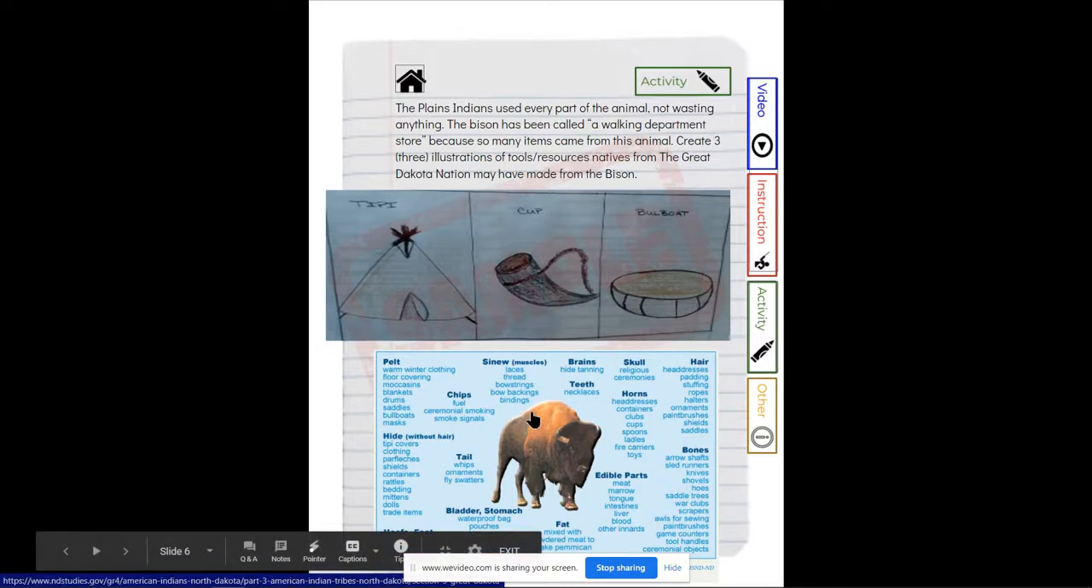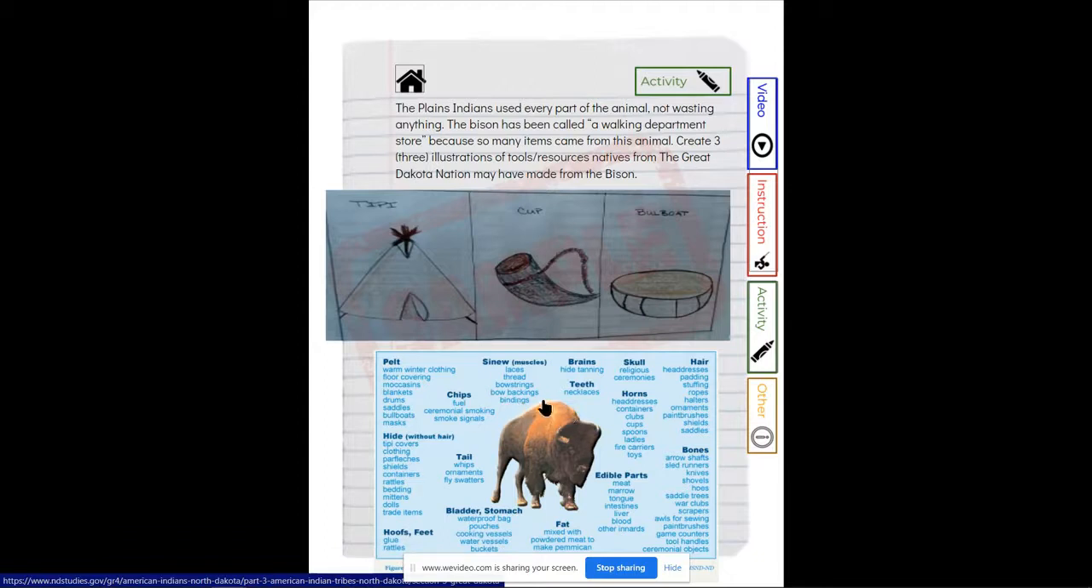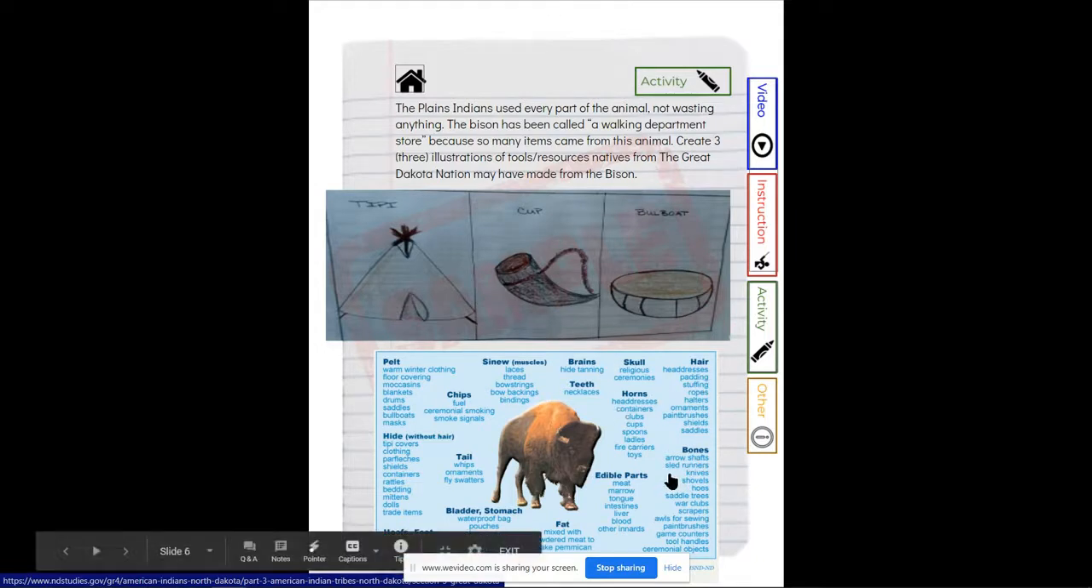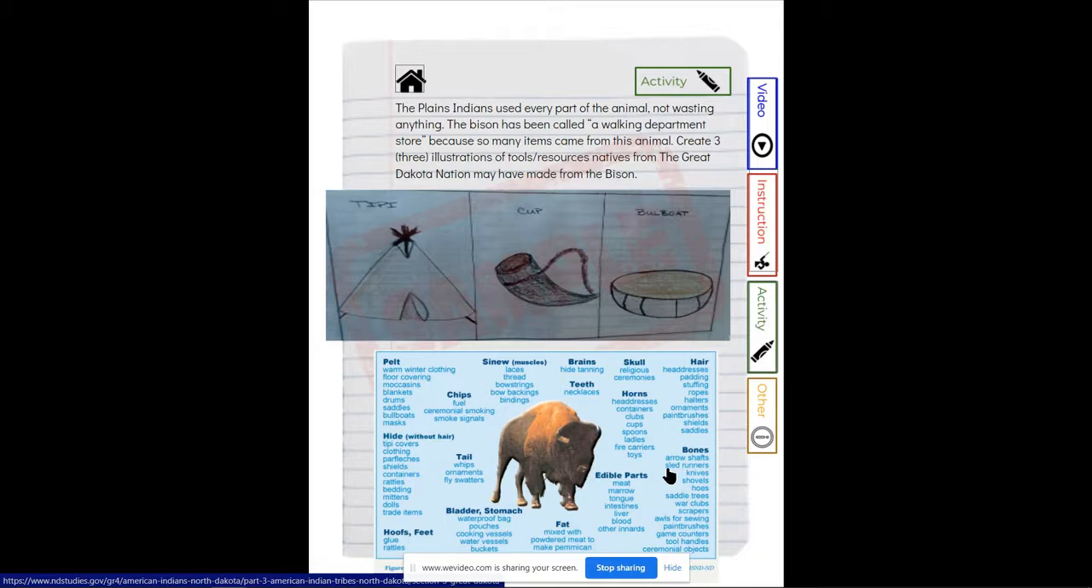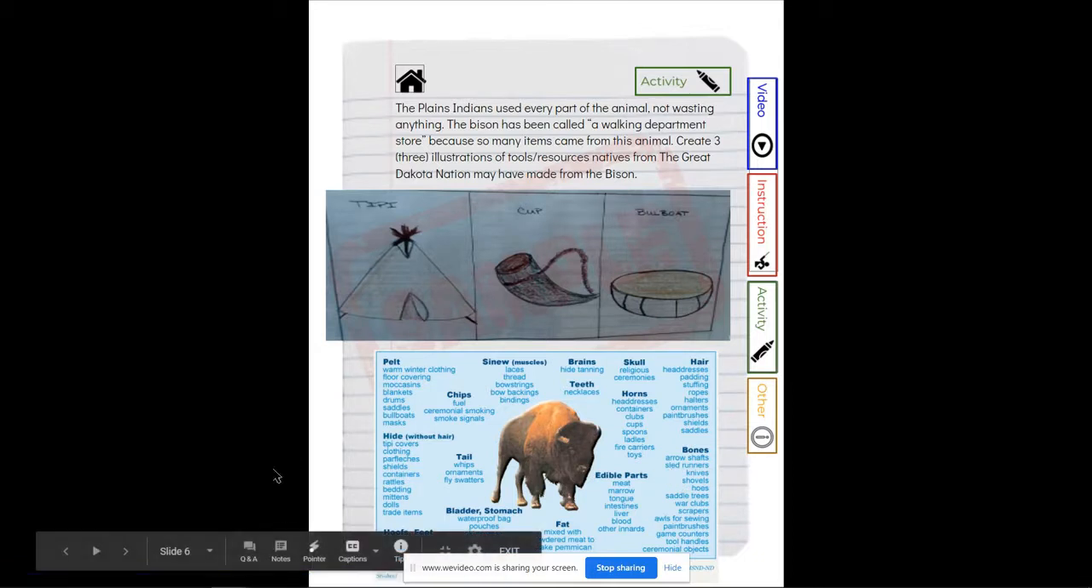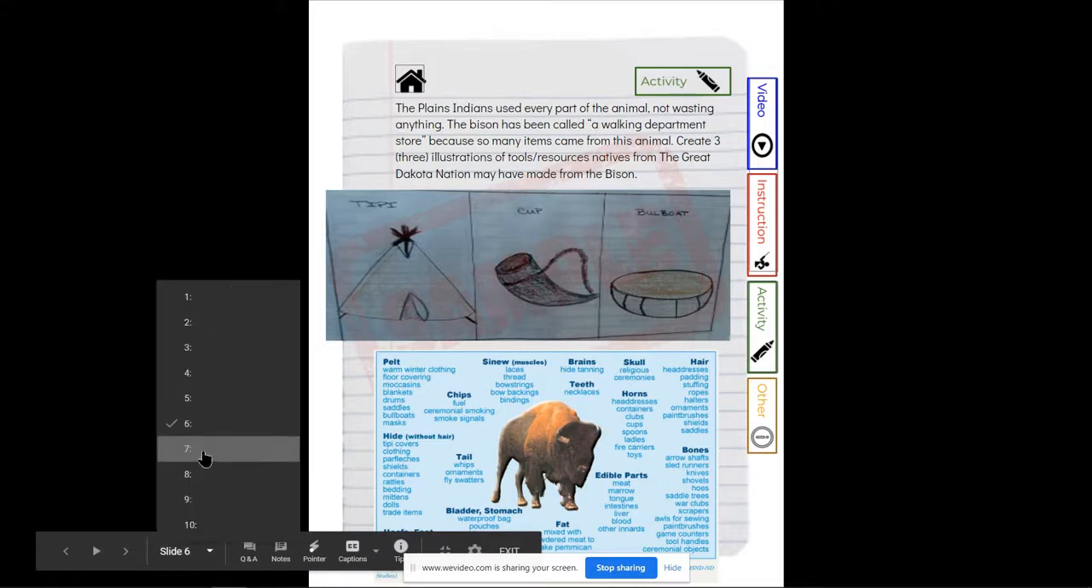Again, this is an image we'll link you to the North Dakota Studies website where you can see this image quite enlarged in order to read all of the details of all of the elements in ways that the Great Dakota Nation used the bison for survival. So this is just my sample page that I made so you can see what to do.